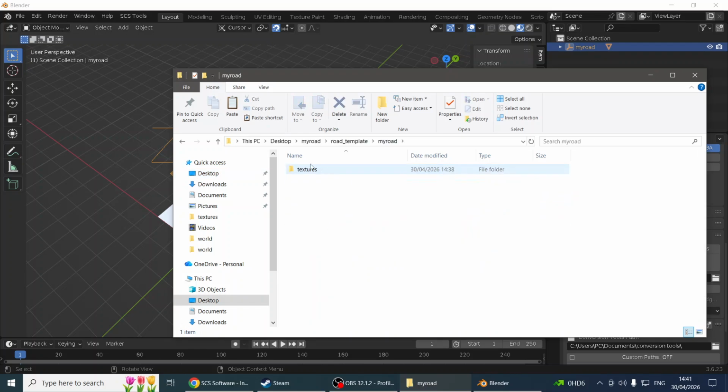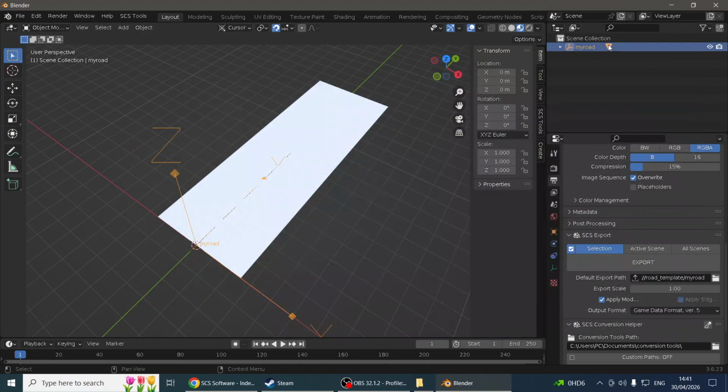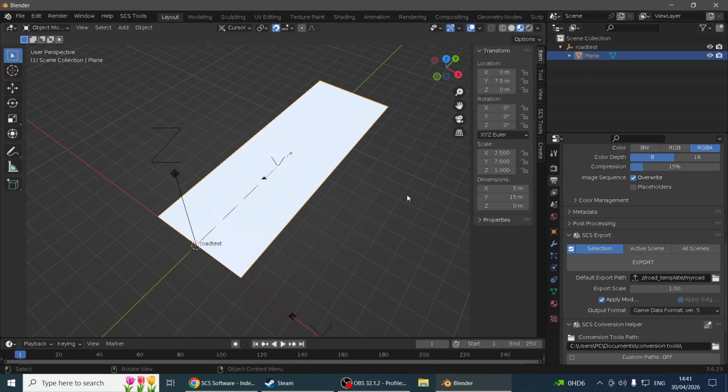Road to my road. No, that's the wrong thing. Okay, road test, right. Road test. Have to match. So we have one plane.